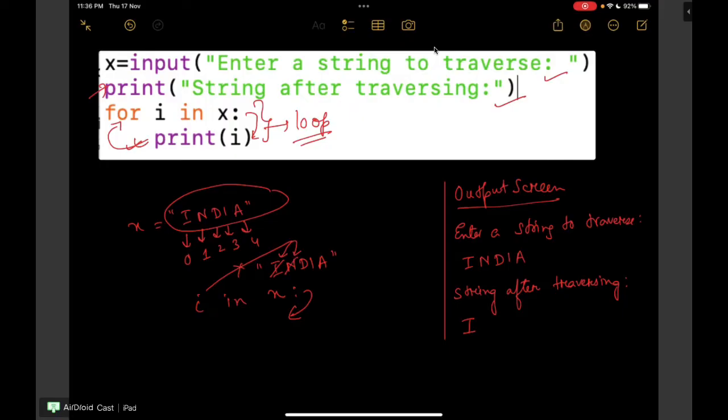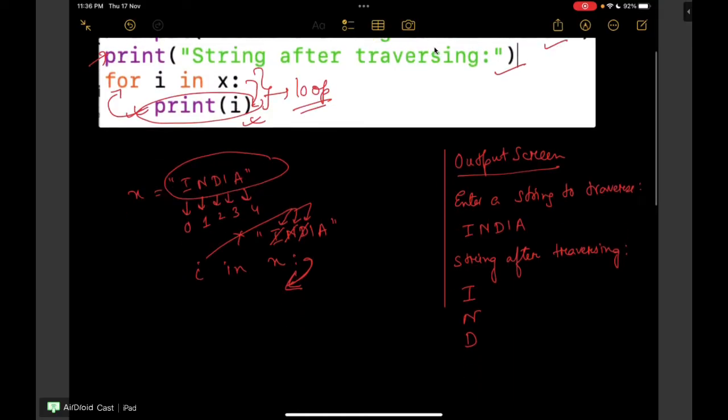It will take n and come inside the loop, and then what is written there? Print(i). What is stored at i now? N is stored, so n will be displayed in the output screen. Then in the next iteration, i will take the value D, and print(i) displays D. Similarly, in the next iteration we have I, so I will be printed, and then in the next iteration we'll have A, so A will be printed here. Finally, this is the output that you can see in the output screen.